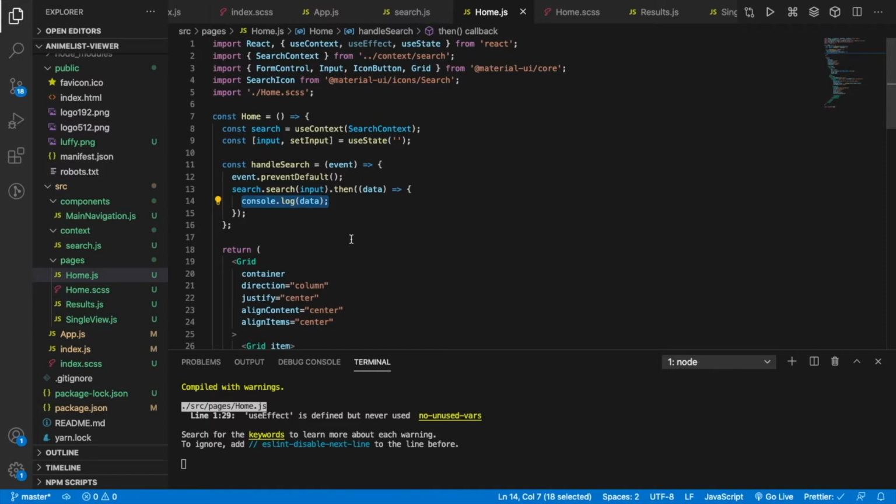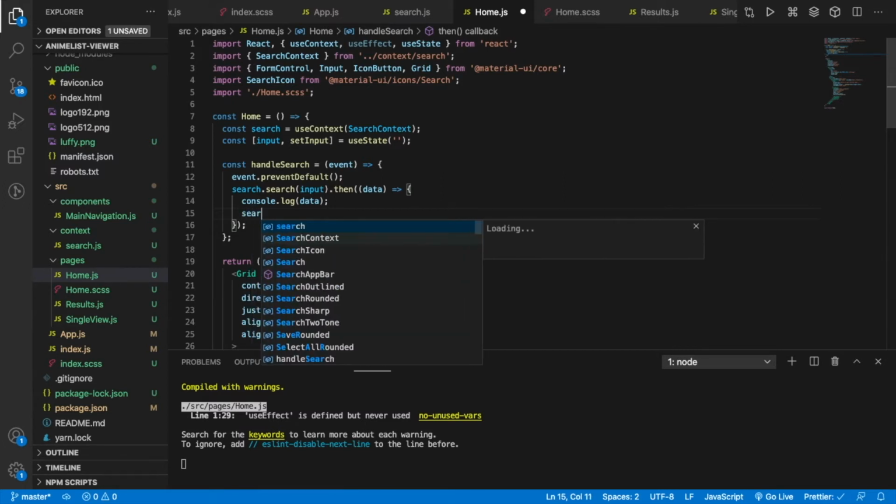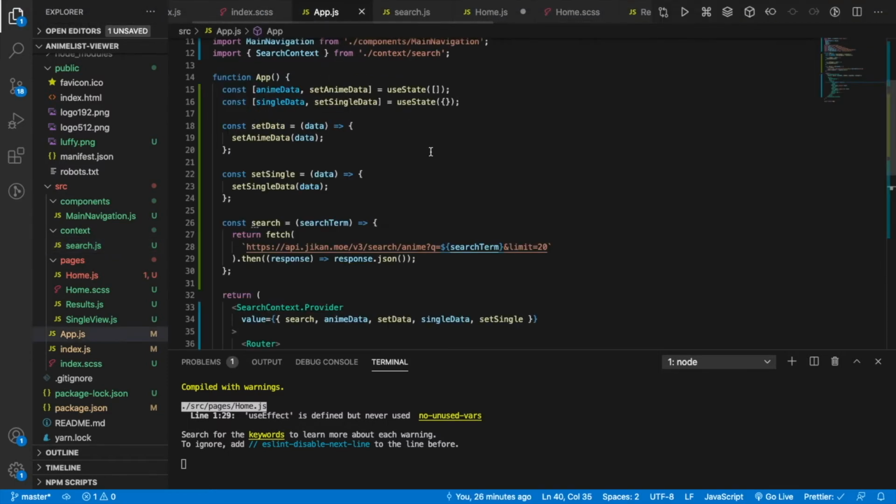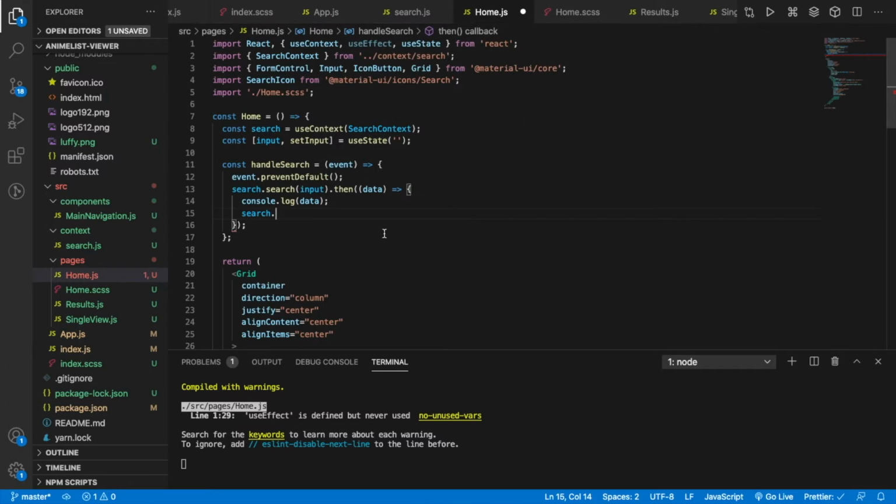So instead of console logging the data, actually we can leave the console log on to make sure that we're getting the right data. So now we want to actually use the search context again, but instead we want to get the set data function. So all set data is actually going to set anime data like we talked about before, right? So if we look in our app.js file, we can see that our set data is actually just going to do set anime data, and it's going to set our anime data right here. So using that function, we want to set that data.